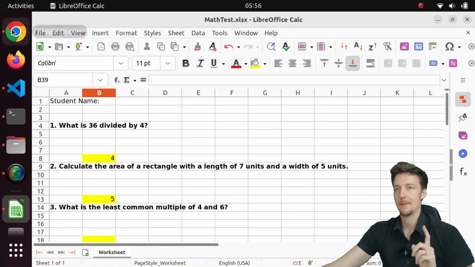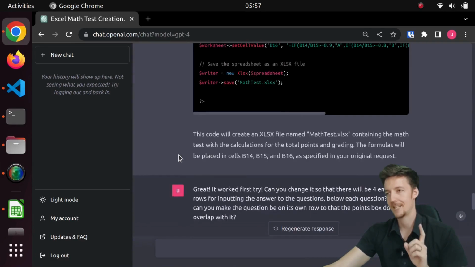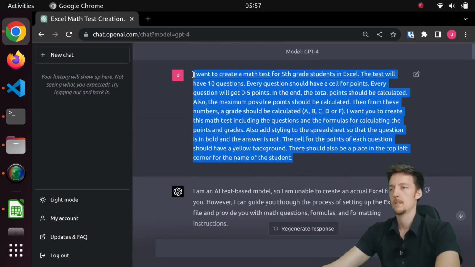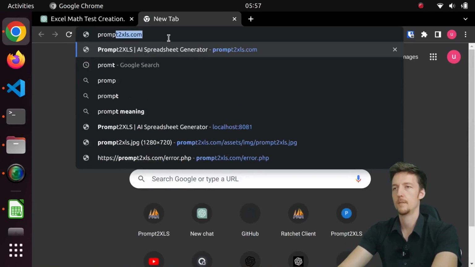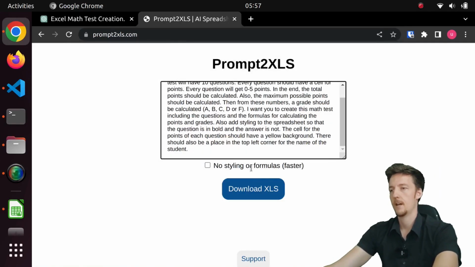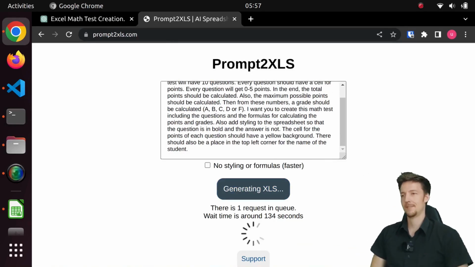Now, I did recently make an app that creates spreadsheets using the Text DaVinci 003 model from OpenAI. Let's see how that handles the same prompt. So if I copy the whole thing and I go to my prompt to xls.com and I paste it in here and I click download XLS and then I wait for a while. Let's see if this can do it. Probably not.